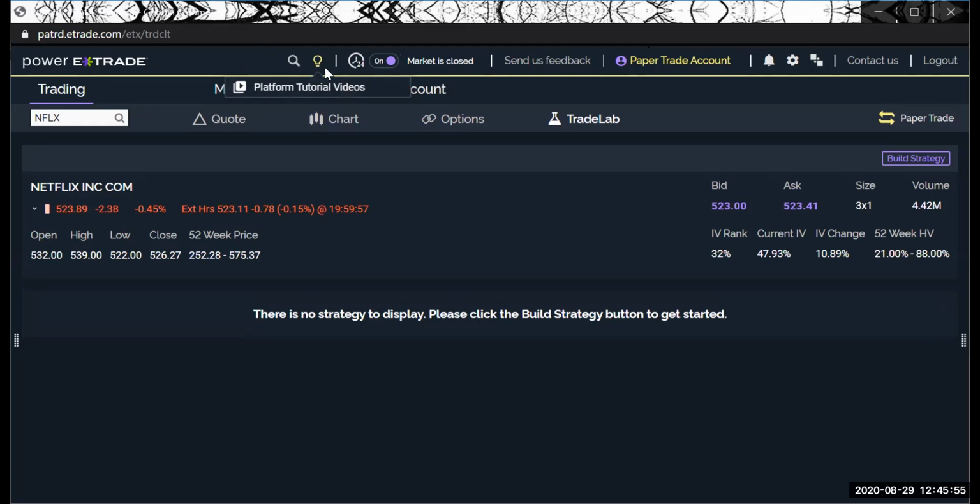Now, if you click on this little light bulb here, they have platform tutorials. Okay, you can go through each one of them if you have the time. Here's the one on trading options. This is the main one we're going to be focusing on. Live action. This is another one you want to pay attention to as well too. If you scroll down, Power E-Trade, these videos as well, you want to make a review of that also, okay? Let's go back to our main section.